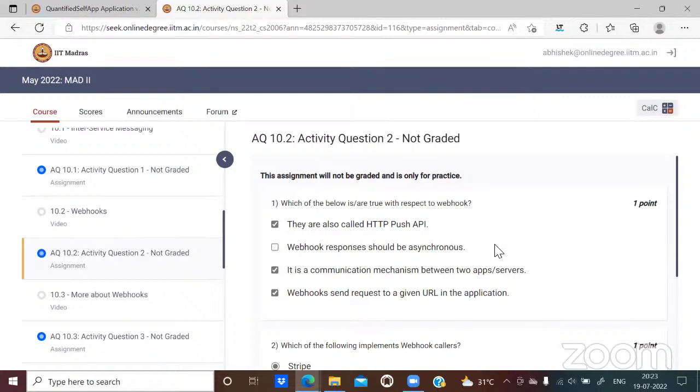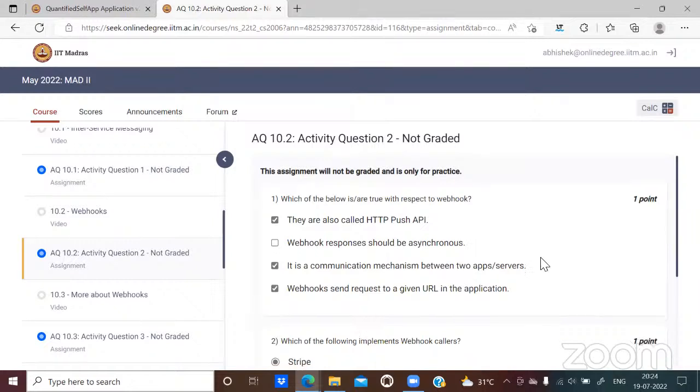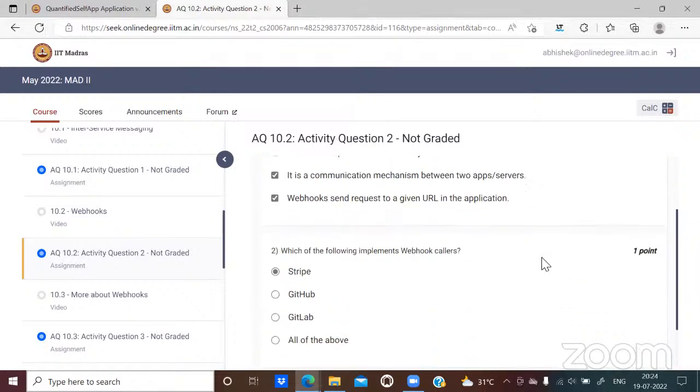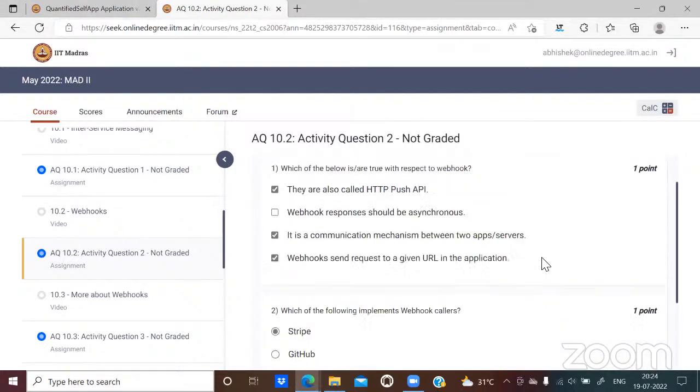Exactly. If you're saying asynchronous, that means you need to bring in the concept of some kind of queue, where the server would be pushing up some messages, and after that, they will be sent to their respective targets. But here, since we want the communication to be real time, that's why we are saying that webhooks must be synchronous. Okay.